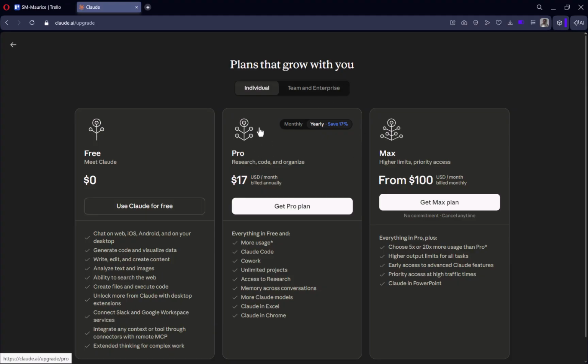Now, with the Pro version of Claude, you're getting more usage, you're getting Claude Code, unlimited projects, and access to research. So Claude can actually do research on your behalf, and you get memory across conversations. So if you've set up and configured your Claude AI to be a professional scriptwriter, that memory is going to pass across to new chats. So let's say you were to create a new chat now, Claude AI would retain all of the information and promptings you had given it while it was a storyteller or a scriptwriter, basically. And you can also use Claude in Excel and Claude in Chrome. So you get that with the Pro.